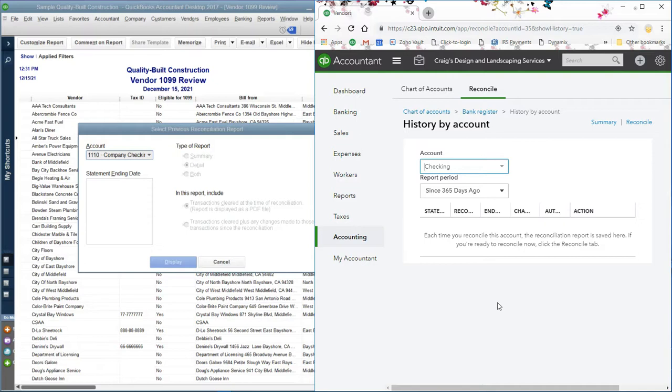So once again, reconciling your bank account is very important. You want to do this on a monthly basis, but if you have not done so yet, you may want to start before year end to reconcile.